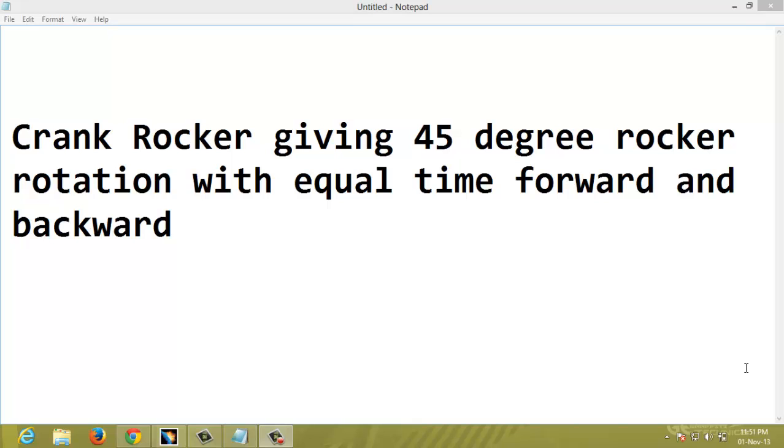Okay, welcome to the tutorial for CATIA V5 Release 20. Here we are going to create a crank rocker giving 45-degree rocker rotation with equal interval time forward and backward.